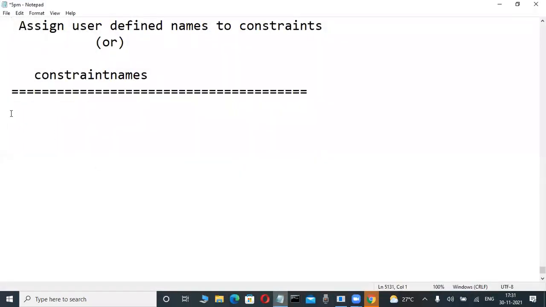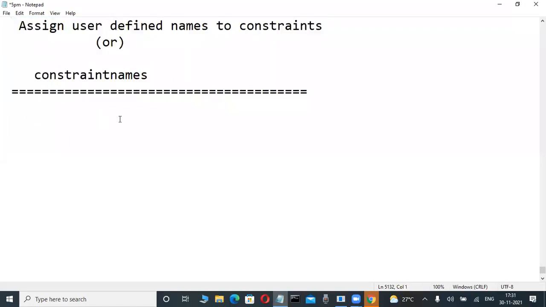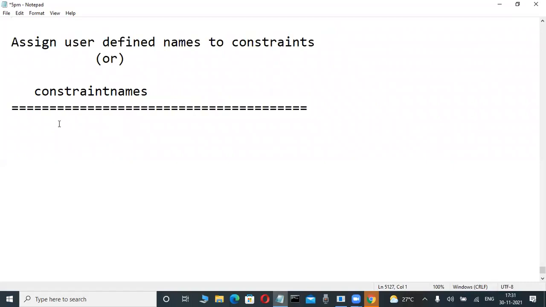Write down some theory. Anybody who connected late, just note down this heading. Fast, write it, fastly write it. Very important. In all relational databases.